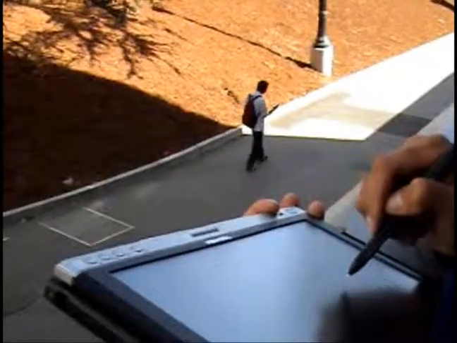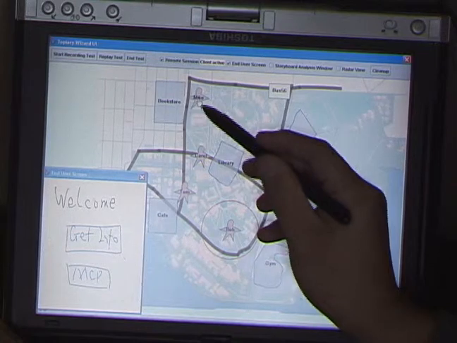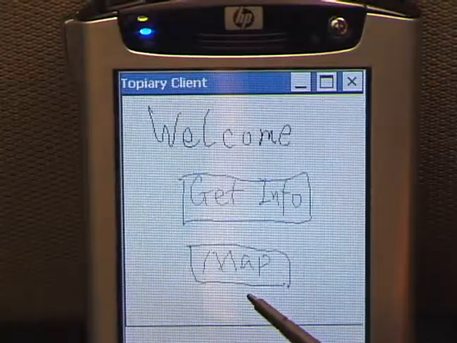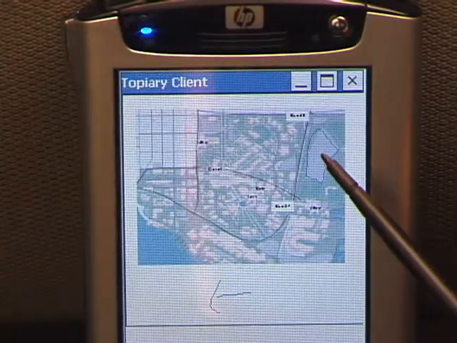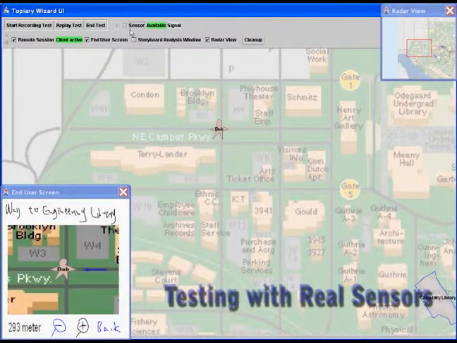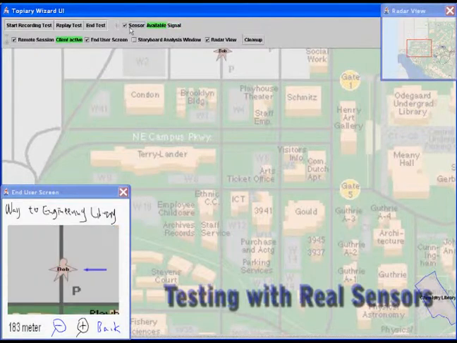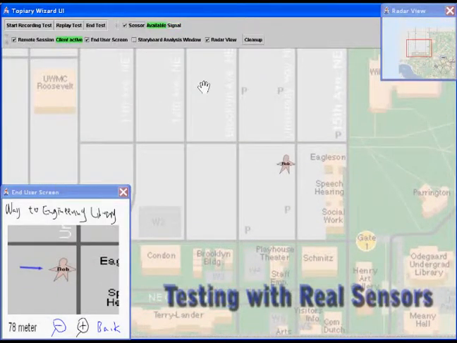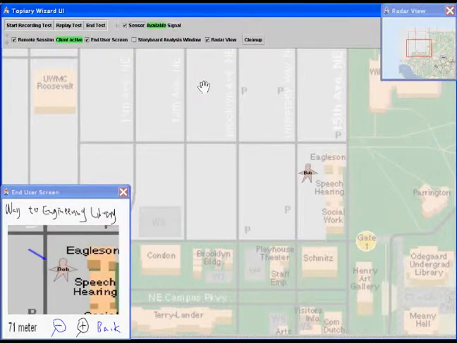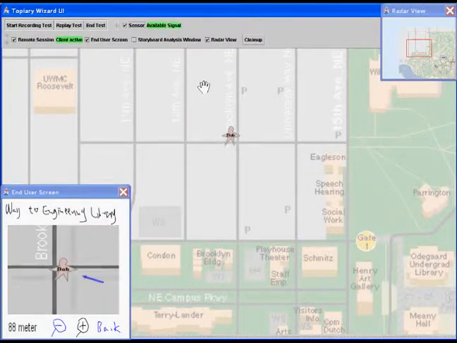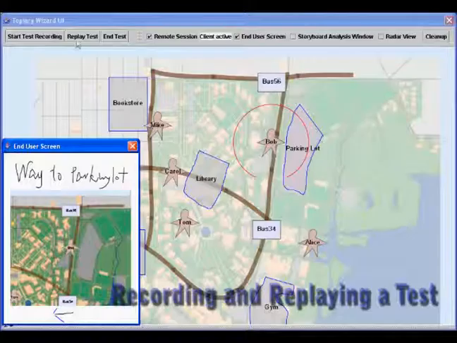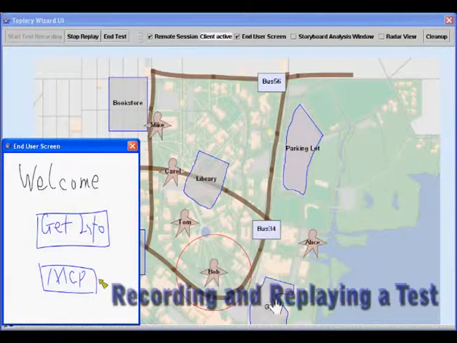The designer can update the end user's location using the wizard UI, which will activate any implicit links that are valid. The end user can interact with the mockup by clicking on links on the PDA. The designer can analyze a design by recording and replaying a test.